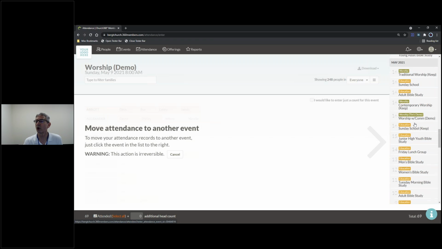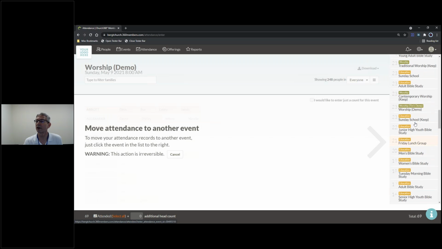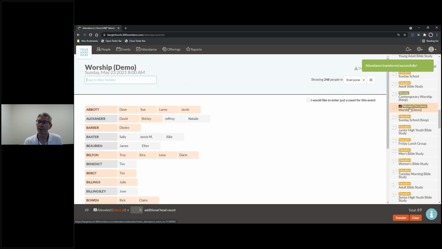I would then scroll up to the 23rd of May. Here is my just plain worship service, the every other week option. And I want to move all of that, those 69 people attended, to this event. I click on this event on the right side, and now it says attendance transferred successfully. The black mark now shows here on the 23rd, and the same 69 people now have been transferred.